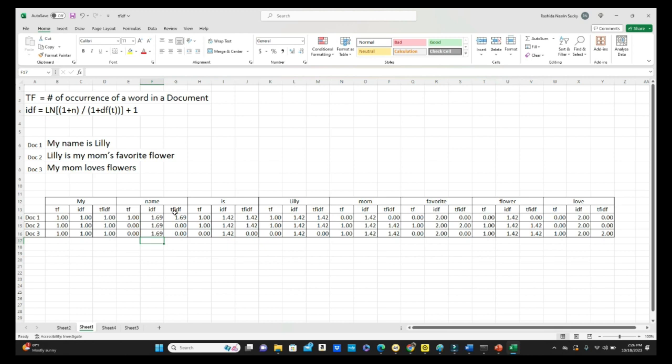If you look at the TF-IDF, TF times IDF, the first one is 1.69. The second one is 0 because TF is 0. For the third document, the TF times IDF is 0 because TF is 0. In the same way, you can calculate the TF-IDF for all of them.